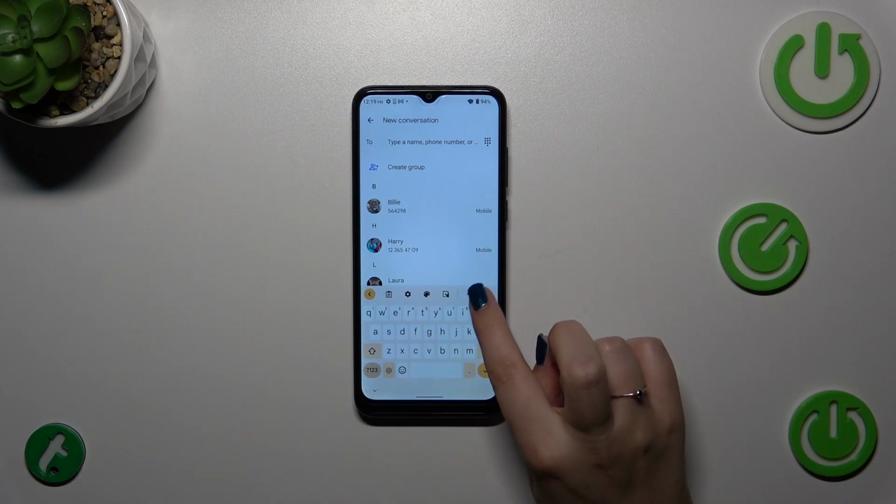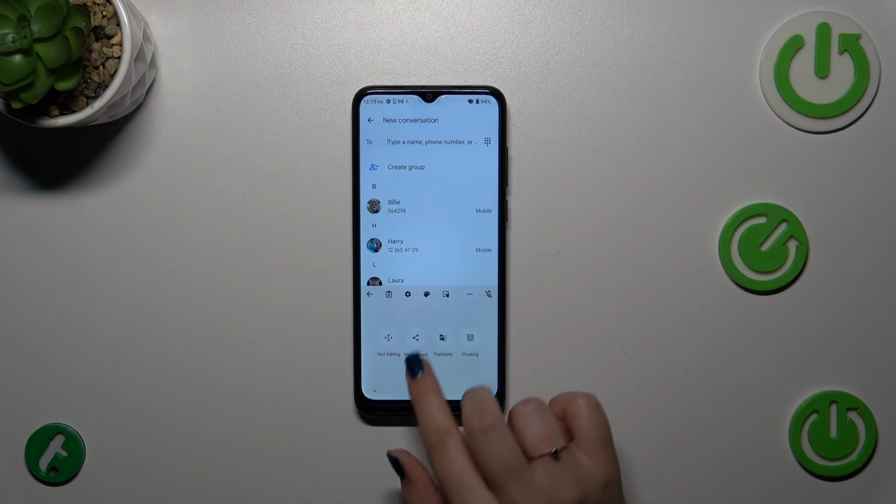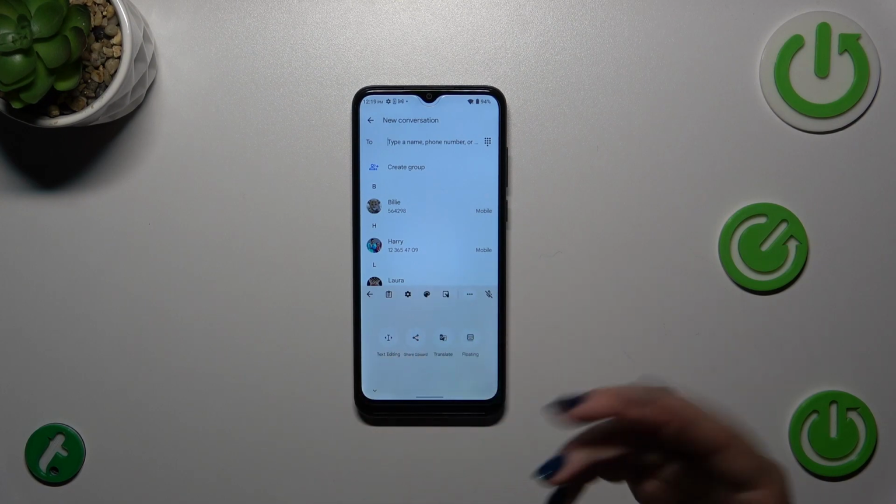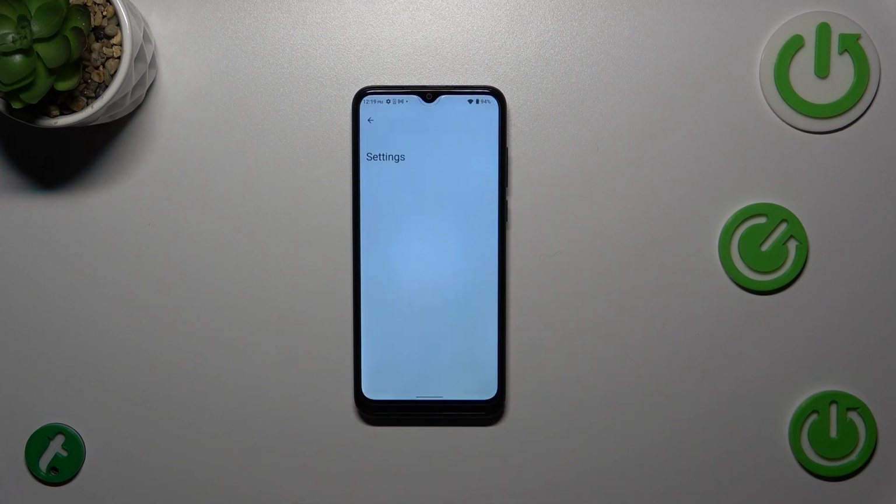If you cannot find them here, no worries, 3 dots icon, and they will appear right here. You can tap on them, hold them, and drag them to this section to have much faster access. So let's enter the settings.